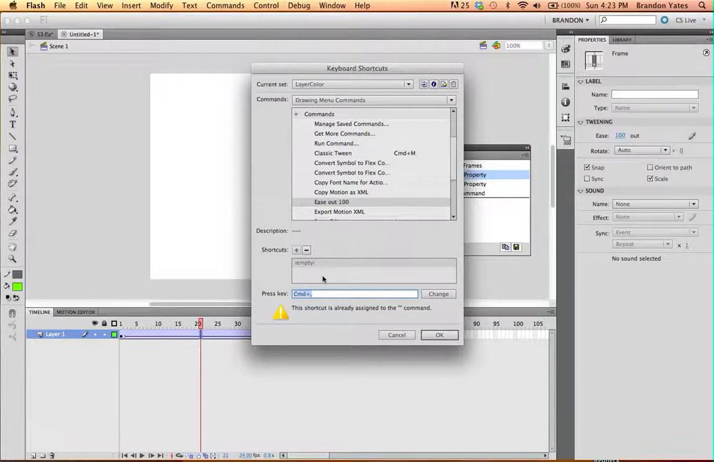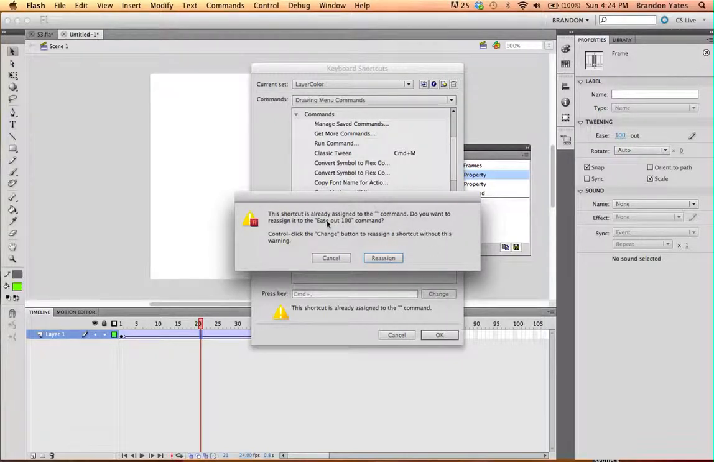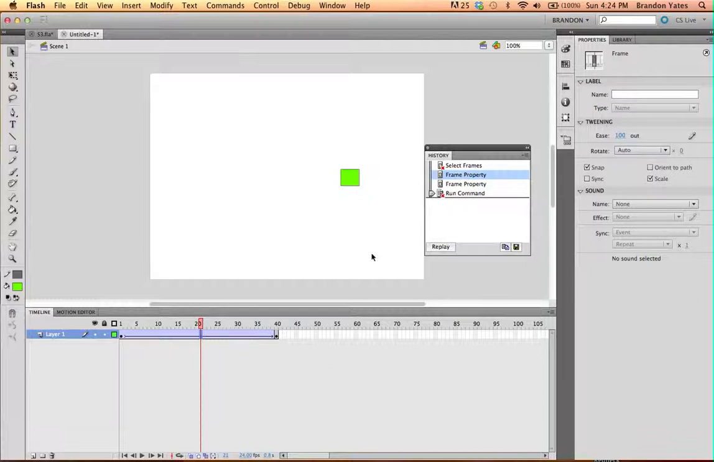Now it's going to say right here, this shortcut is already assigned to the command. That's because I've made this command for myself multiple times. You won't get that error. Sometimes you get an error that says this command is already assigned to another command. If you get that error, you can hit change, and you can reassign the command. I'm just going to hit OK. It's going to ask me, is that okay? And I'm going to say, yeah, it's cool. I'm going to reassign that.